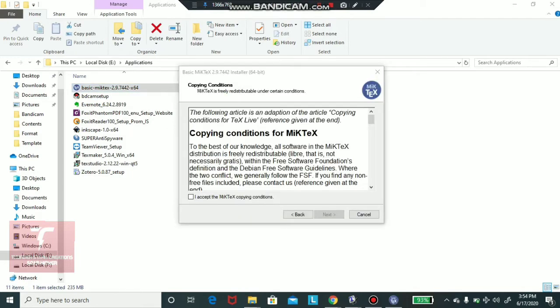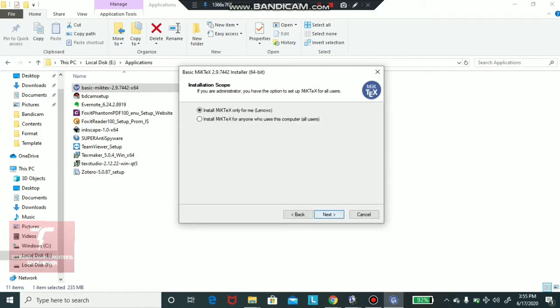After going through the copying conditions for MiKTeX, accept the copying conditions and click on Next. Choose the appropriate option according to your preference and hit the Next button. Select the directory where you'd like to install the software and again hit Next. Since I've already installed it, I will not continue further, but you need to proceed and continue for the installation to take effect.